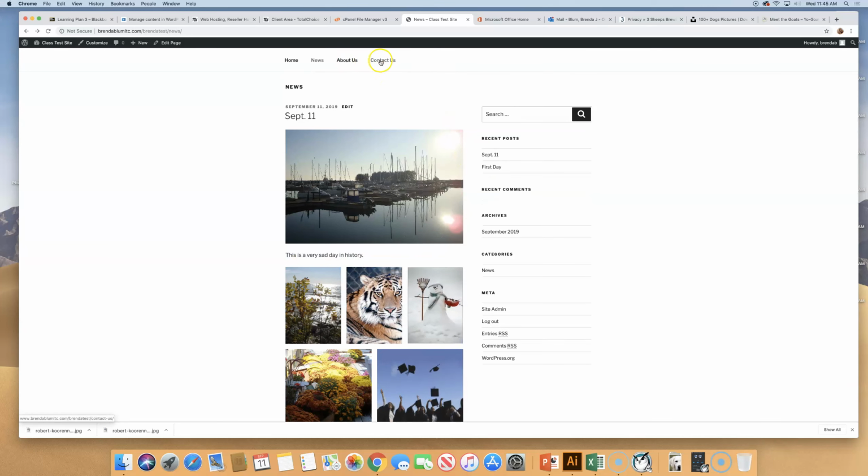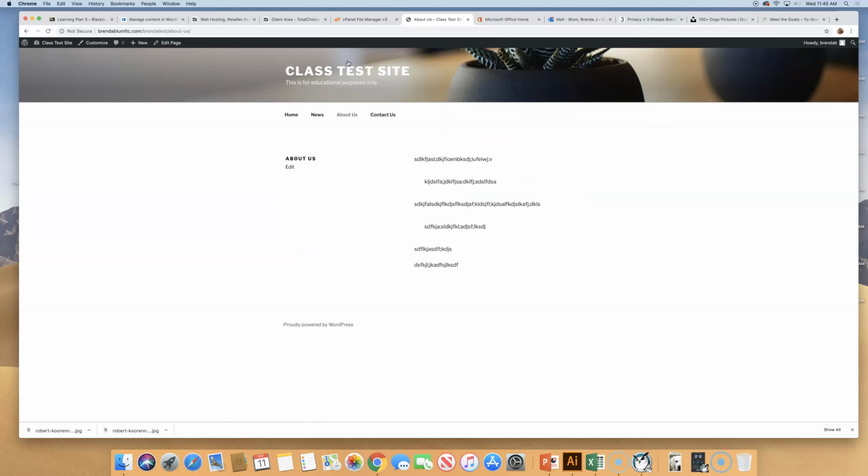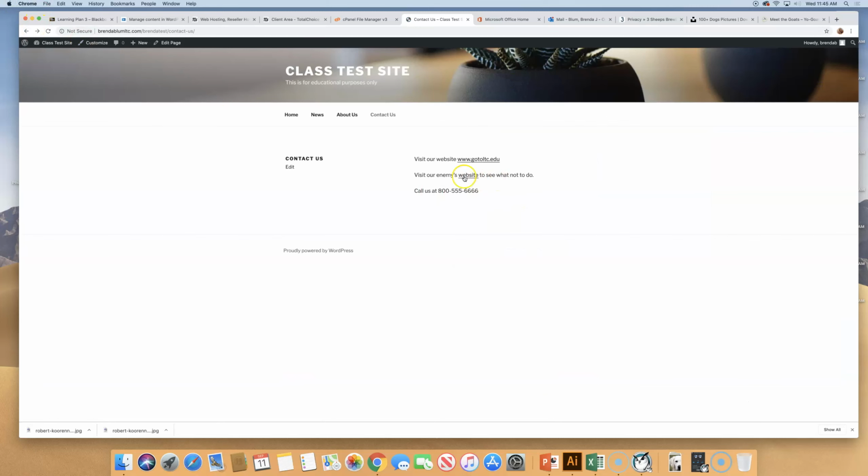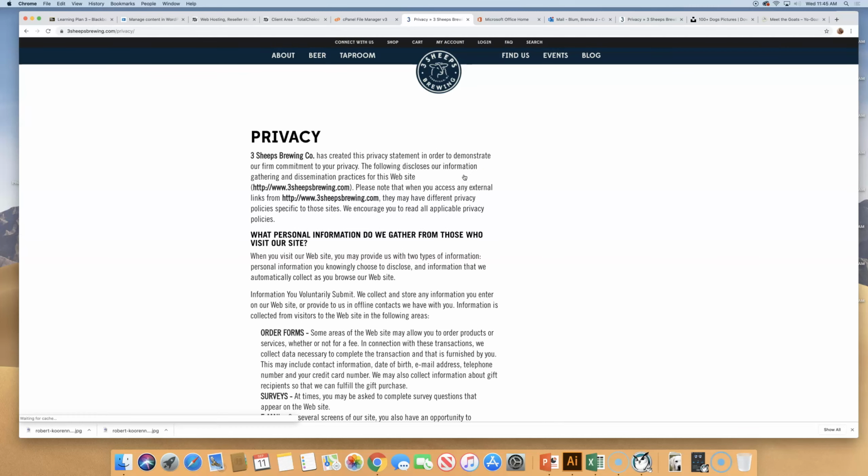Let's go to the page that you guys did some hyperlinks on and see if those worked. So maybe it was your contact page, I'm thinking, or your About Us contact page. So this should link to the LTC website, and it does. And this should link to my enemy's website, which is 3 Sheeps. And it worked.